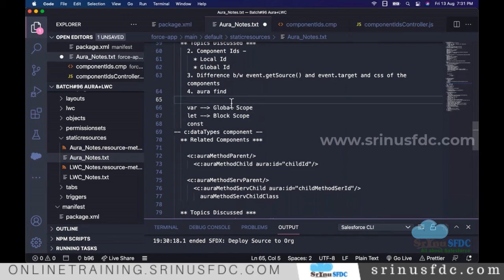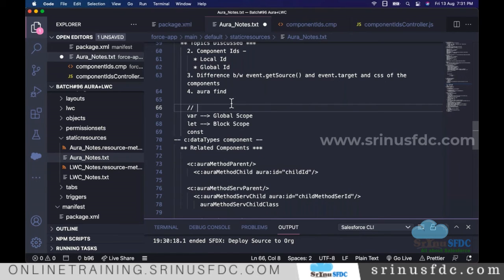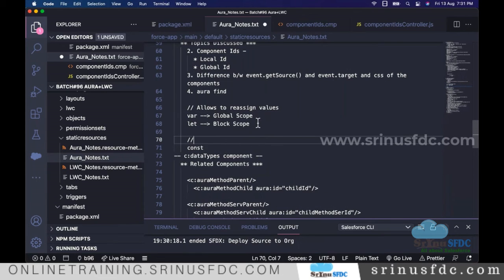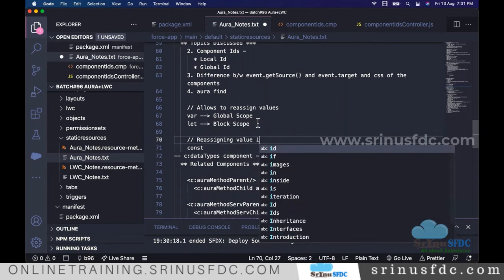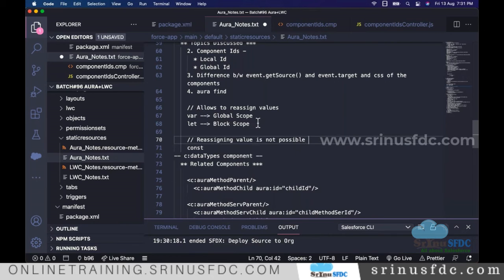allow you to modify the value. They allow you to reassign values again and again. But const, once you assign a value, you cannot reassign it. Reassigning a value is not possible. But whatever value is there, you can alter that value.